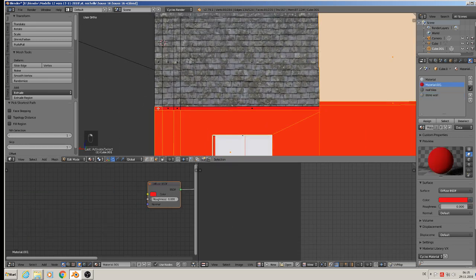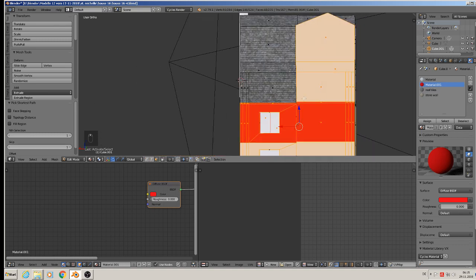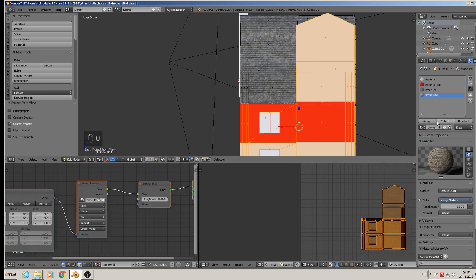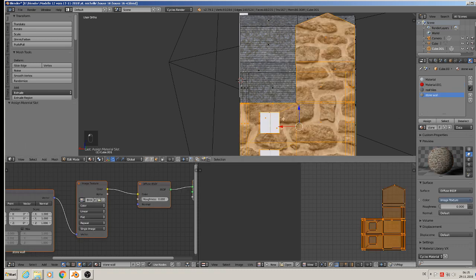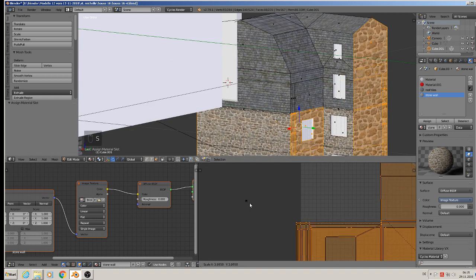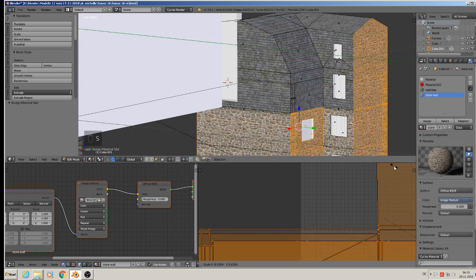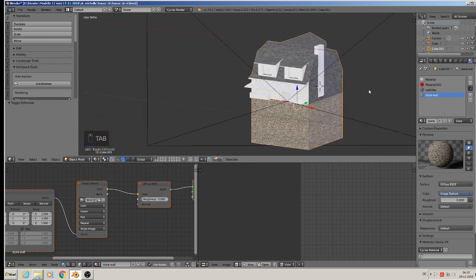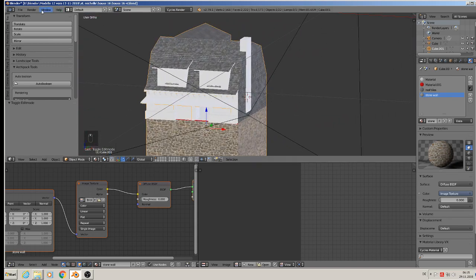So then unwrap, projection from view, stone wall, assign, and scale down. Good. So we have that too.